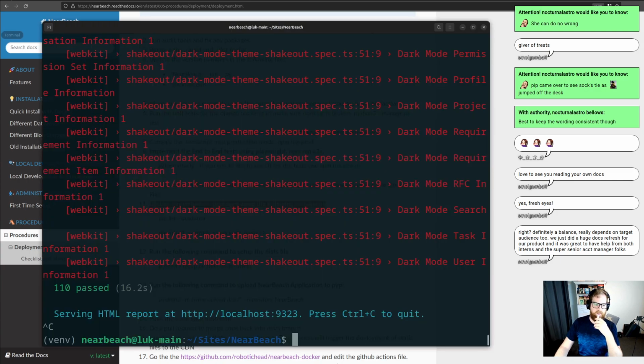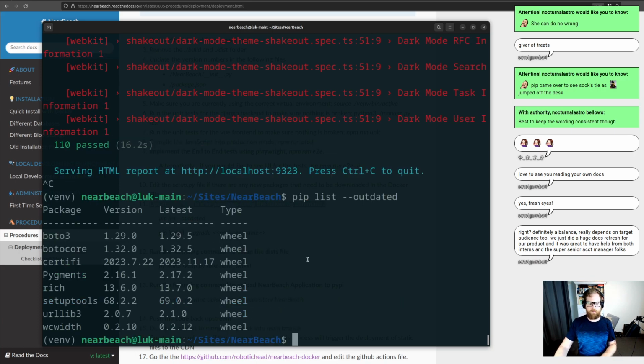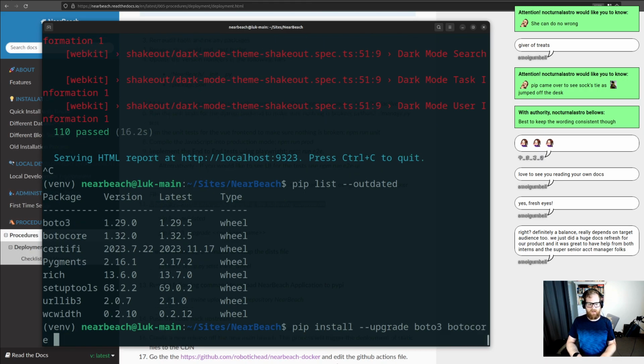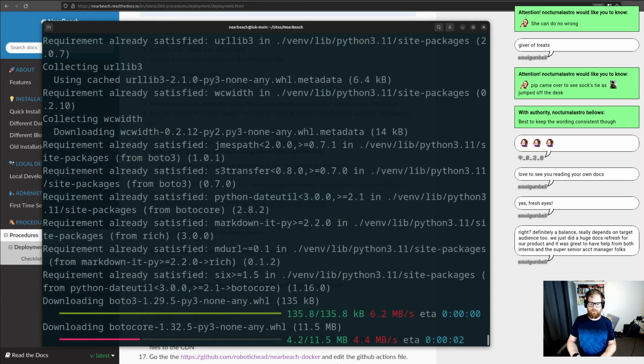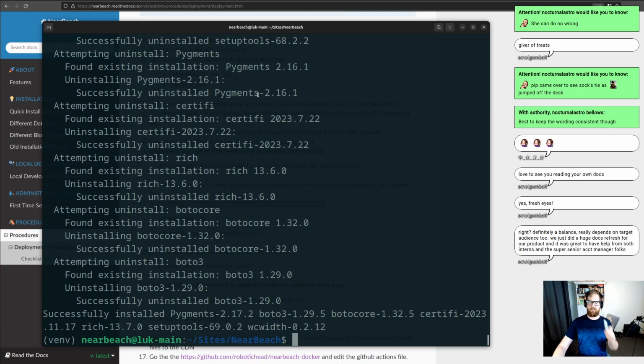All right, we want to list any outdated packages with pip list outdated. It's always pip install upgrade. It's always Botocore that has upgrades. Not complaining, because it's constantly being updated and all that kind of stuff. I'm just pointing out that it has constant updates.